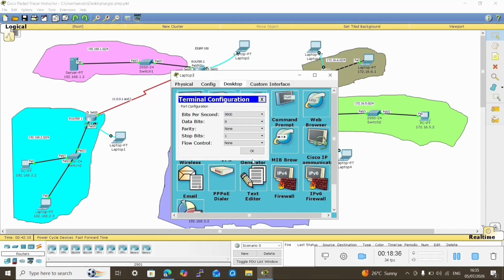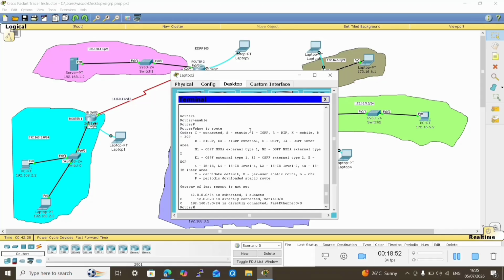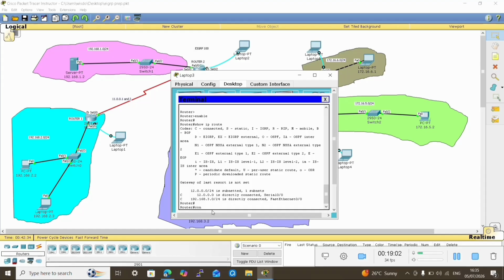Terminal. Okay. Let's enable it. So IP route. Enter. You see we have two networks directly connected, which is the 12th network and 192.168.3.0.